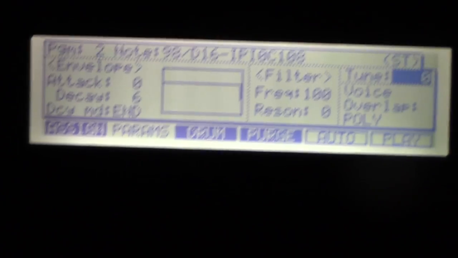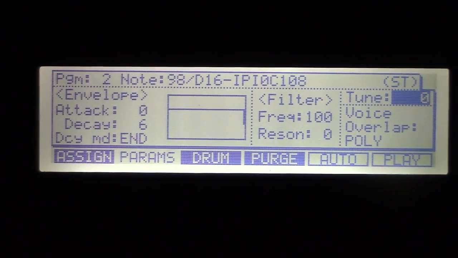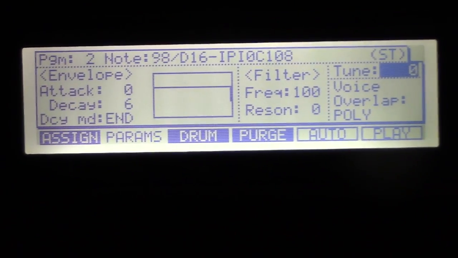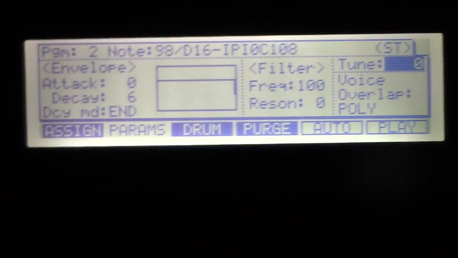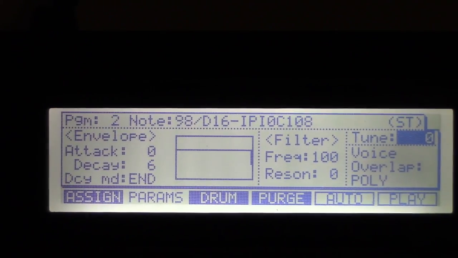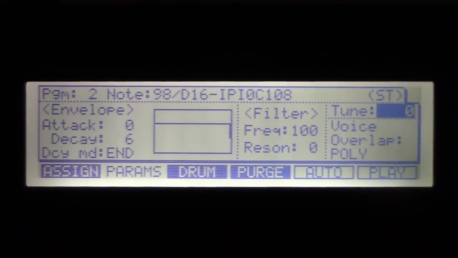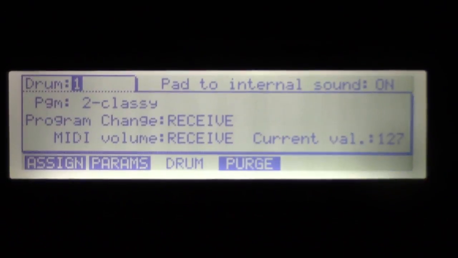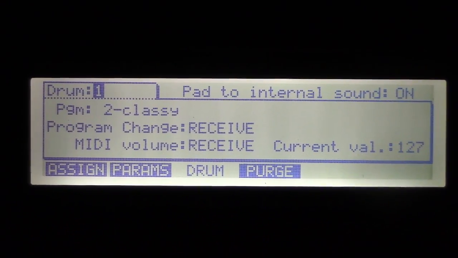Unfortunately, you can't record those changes. You can probably do that on other MPCs. I don't know. This is the only MPC I've ever had, the 2000. But this is the parameter page, and it's cool. It actually works some cool magic if you want. On to the drum tab.